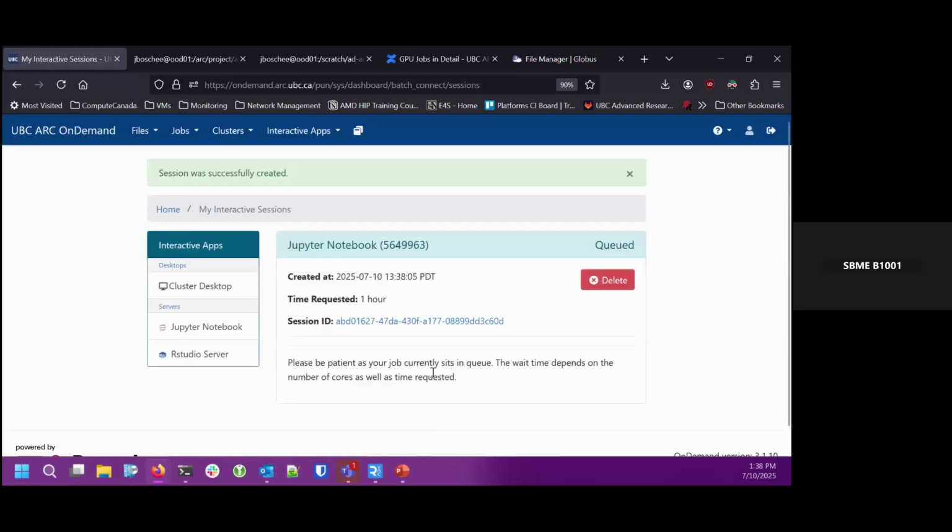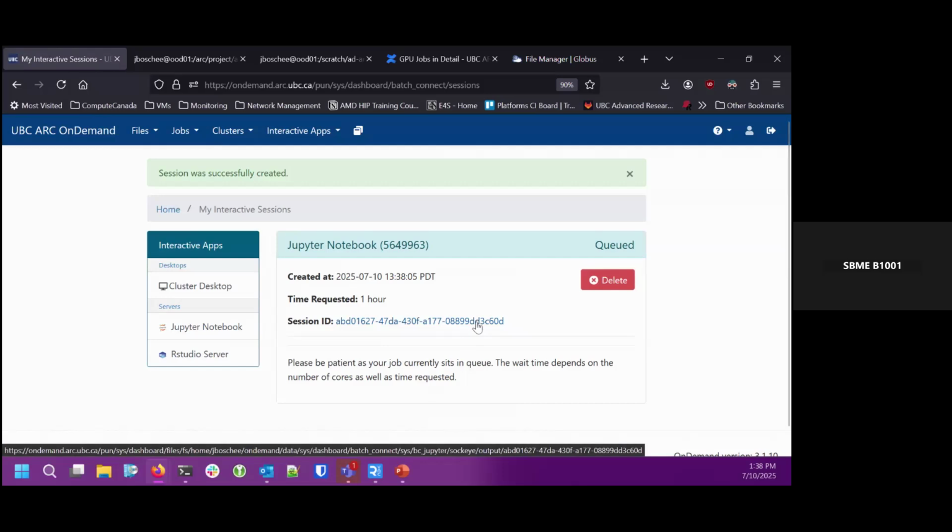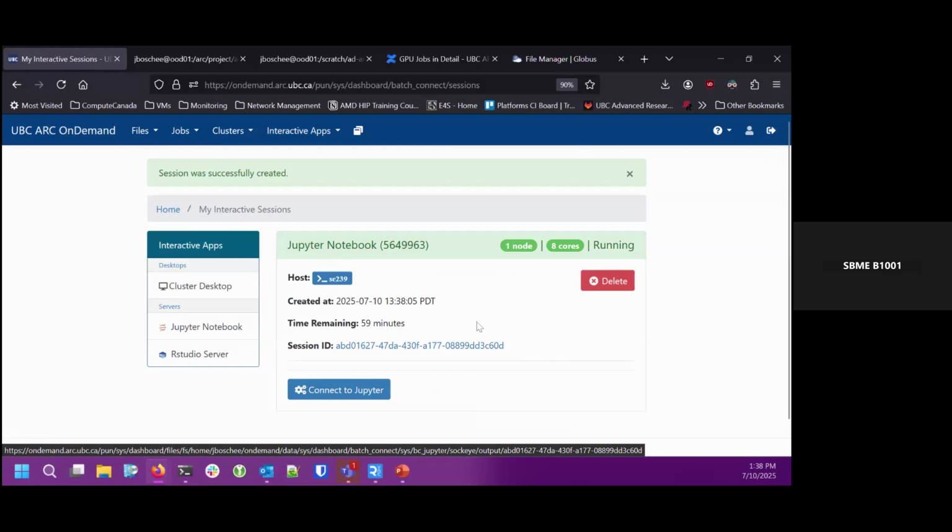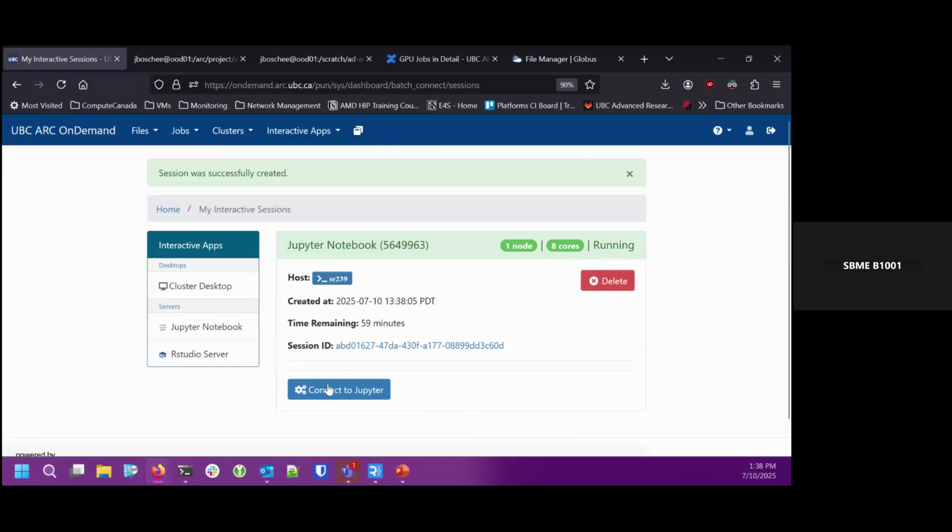Once I click launch, it'll produce this card letting me know that the job is currently queued and waiting to start running. It gives me a bit of information about when it was created, how long the job will run for once it starts, as well as the session ID, which is a link to basically the startup script for it. Once it starts running, the card will change dynamically from queued to the running state. It'll list at the top here how many resources I have, which host it's running on, and then give me this Connect to Jupyter button.